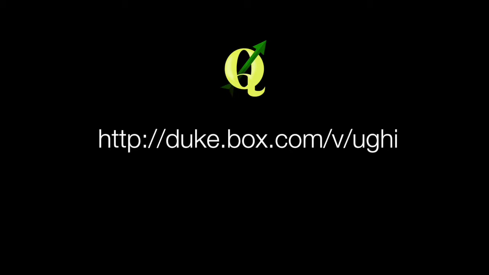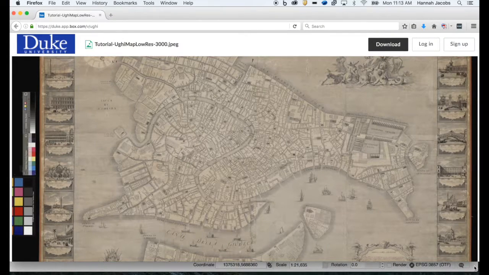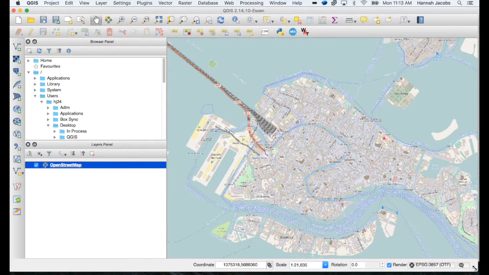You should find here a link to the tutorial, duke.box.com/v/oogie. So this is a historic map of Venice, and you'll see that the general shape of the city is very similar, right? This is an 18th century view, and very little has changed as far as the overall structure of the city is concerned. Now if we look at this and then scoot back to QGIS, there may be certain things that you notice that have been added.